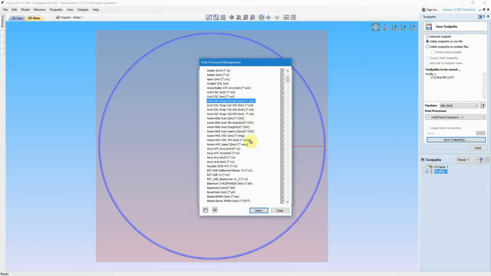There's Avid CNC, there's Axiom CNC, there's CamMaster, CNC Shark, Digital Wood Carver is in here. You get the idea. It's just a ton of different post-processors that Vectric has available to choose from.